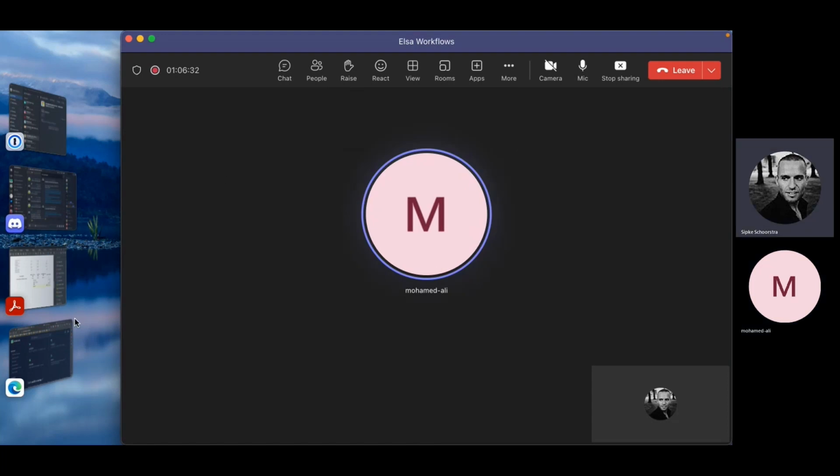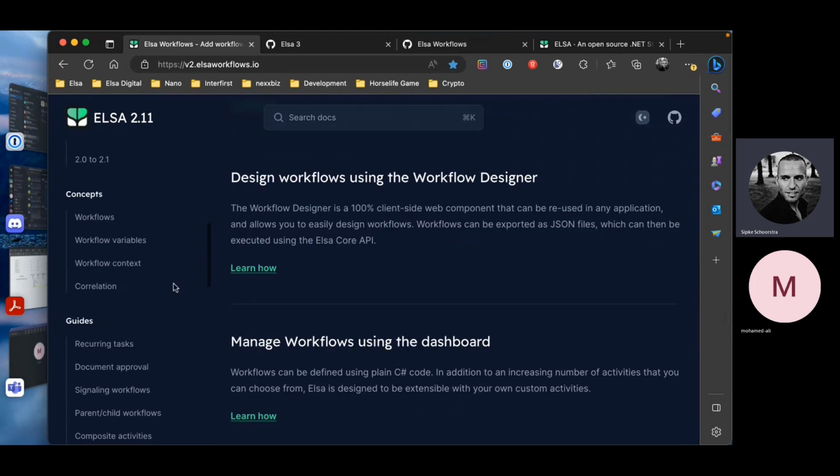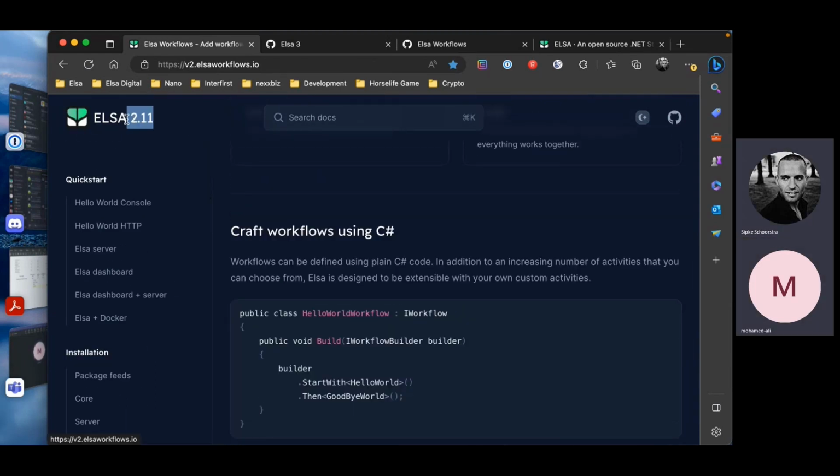Yeah, but this is the new one, this is more up to date. This Elsa 2 website. Yes. And look, the version number is correct.